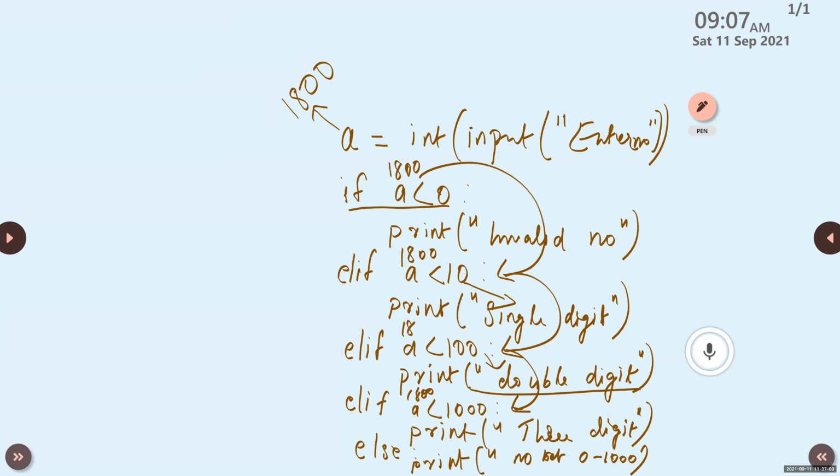Ma'am, it will move to else. Yes. Then it will print: enter a number between 0 to 100. Okay. Enter a number between 0 to 100, not 100,000. Is it clear, Jeez? Yes, ma'am. Okay. Then, John, your doubt is also cleared, I think.